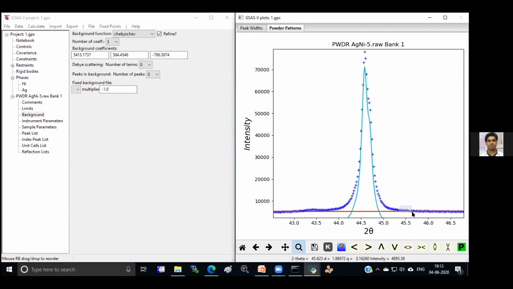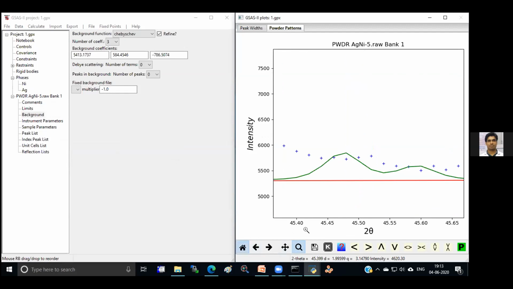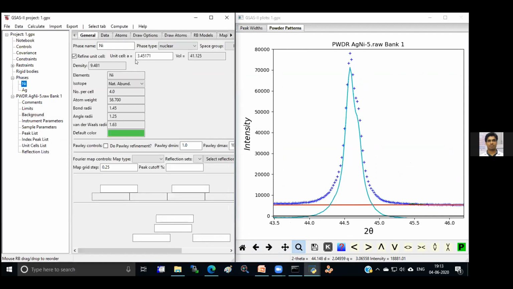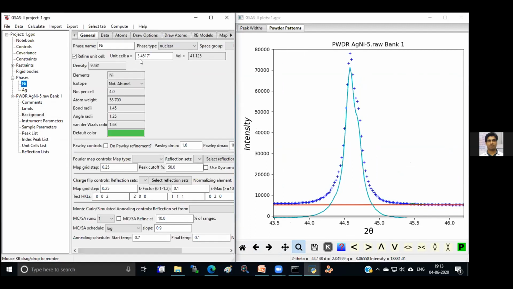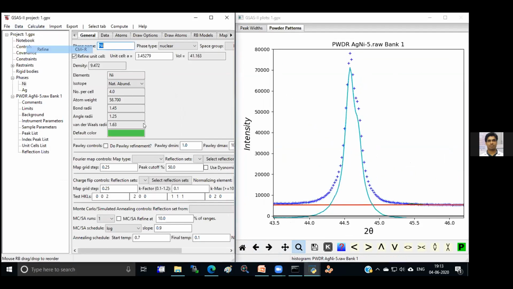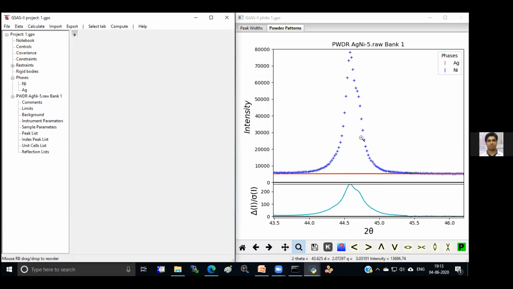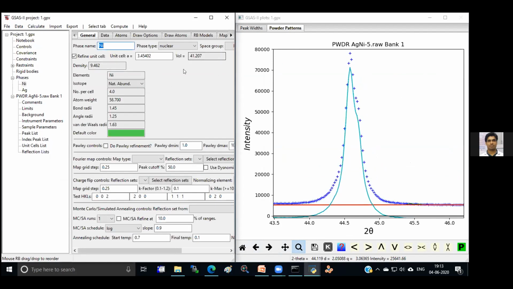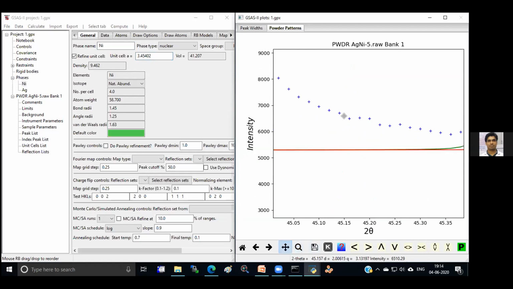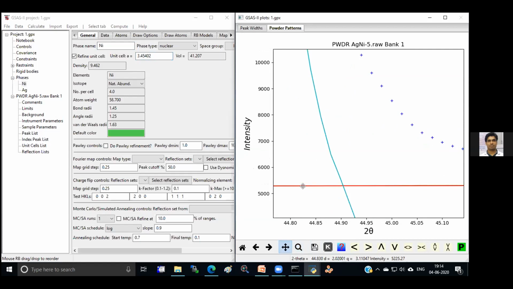Okay, so the peak is here, so it is not matched because of the different lattice parameter. So you have to refine this lattice parameter. So calculate again, refine again, and again, until you are getting the match in the two theta value. Or you can also manually change this, since the calculated one is coming at 45.45, but experimentally we have found the peak at 44.8.